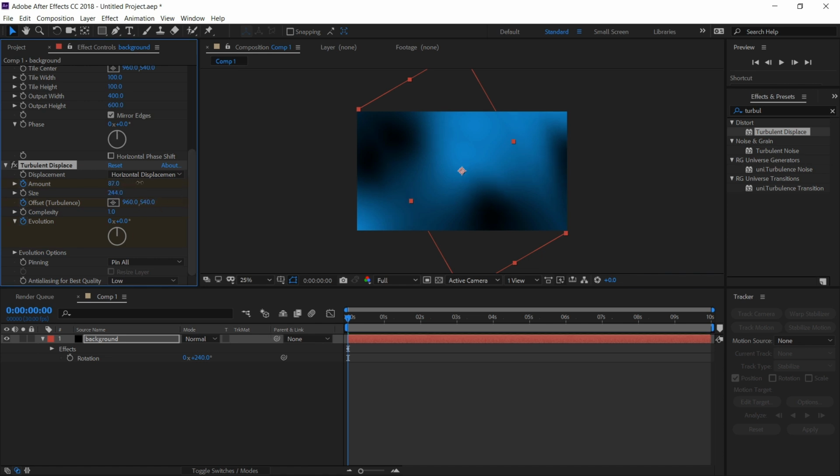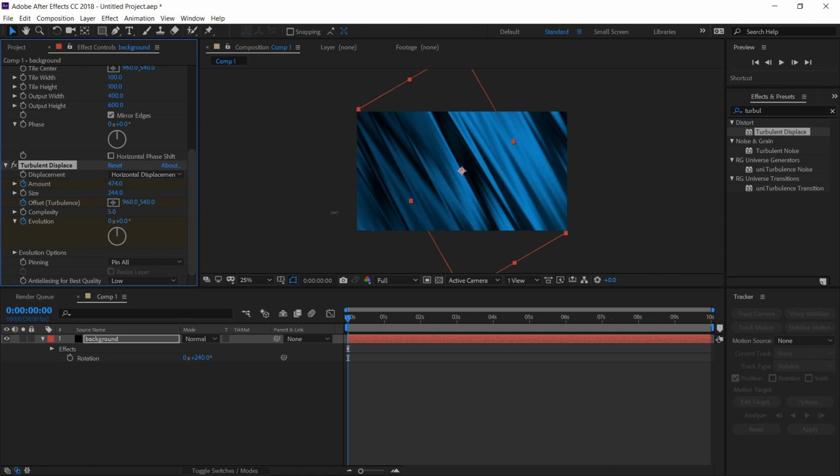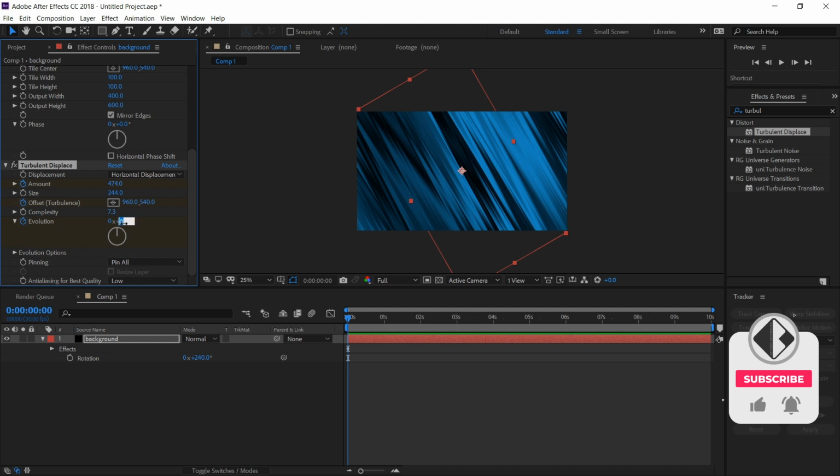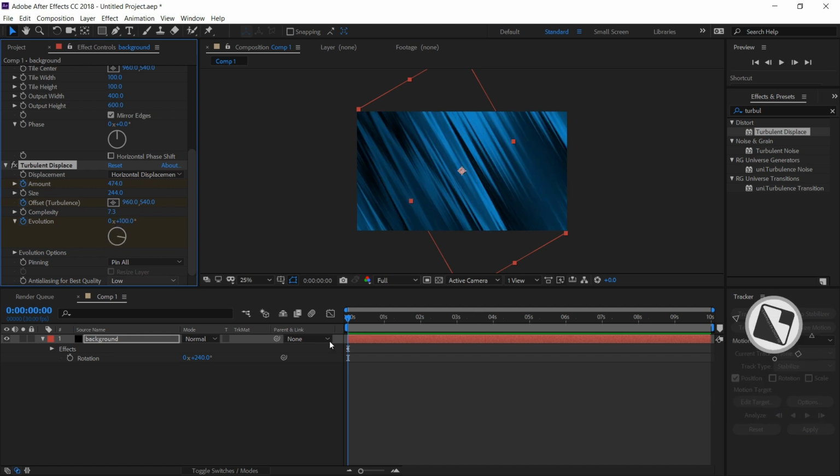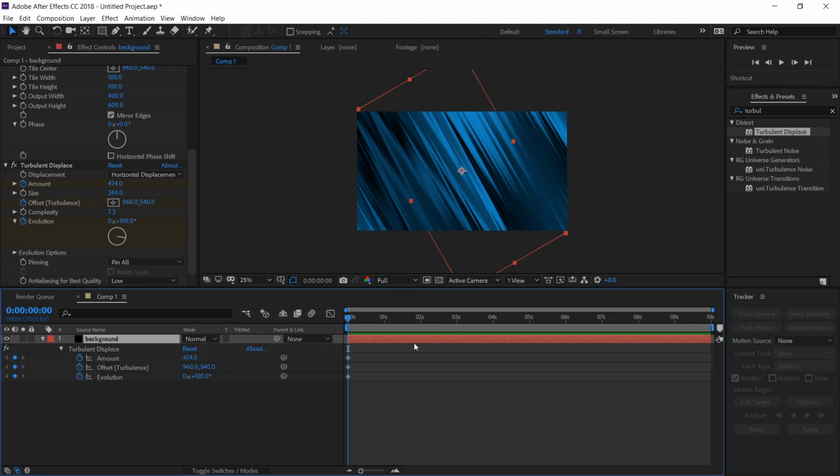and amount. Changing the complexity. I think it is good. And the evolution to 100. Now press U. It will reveal all the keyframes that are used.